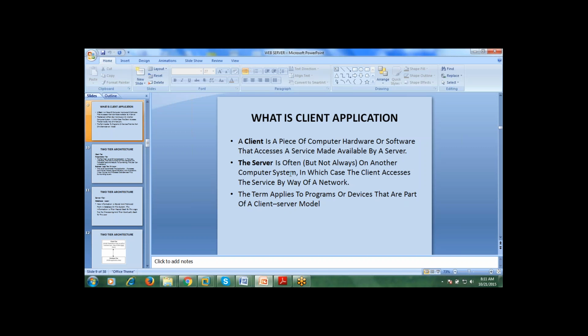Server means, in a two-tier architecture, often a different machine. All the services that are stored are available under the server only, which we can access by way of networking. That is what we call client and server. Both client and server together we call the client-server mode, in other words, two-tier architecture.